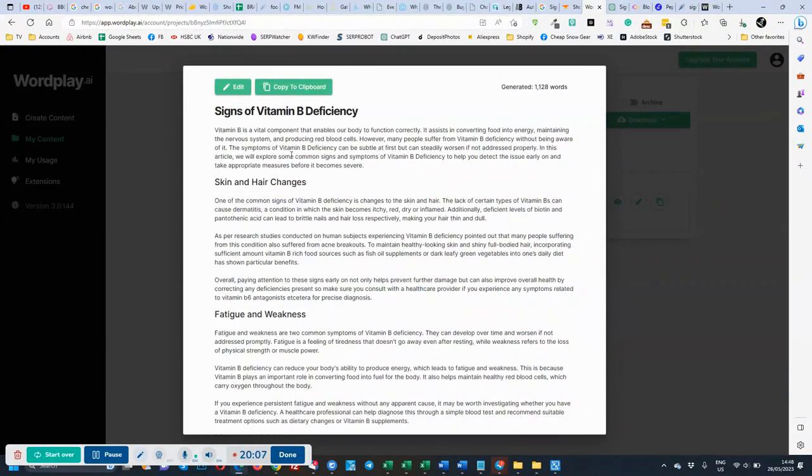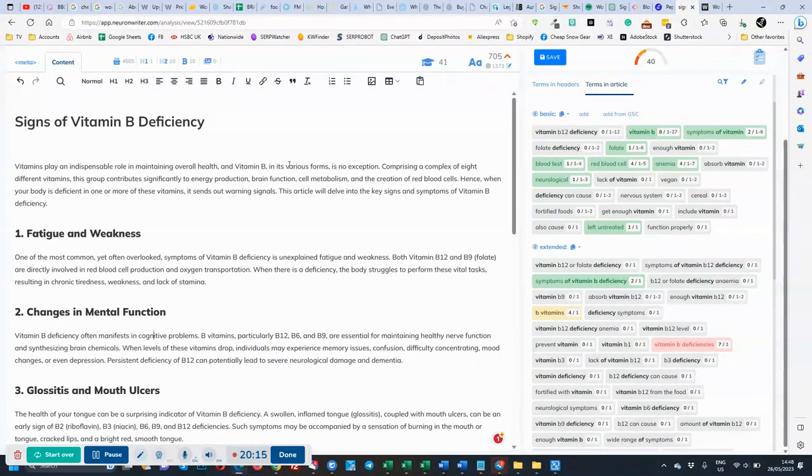Just converting blah blah blah. Nervous system. However many people suffer from the right. That looks good. And then here, playing an indispensable role. This article will delve into the key signs and whatever. Energy. It's really good.